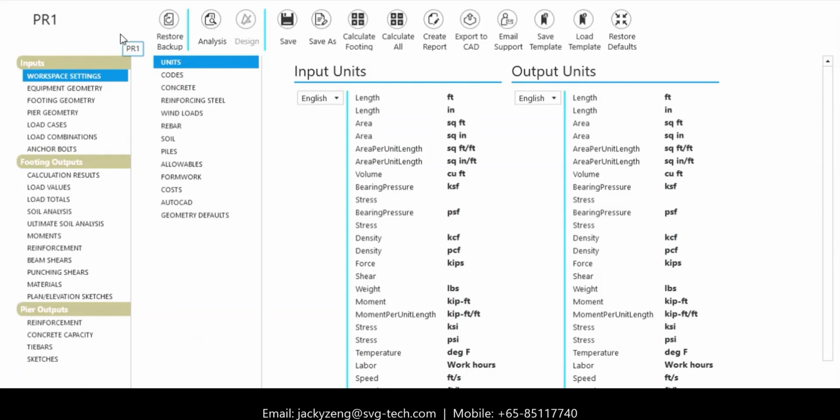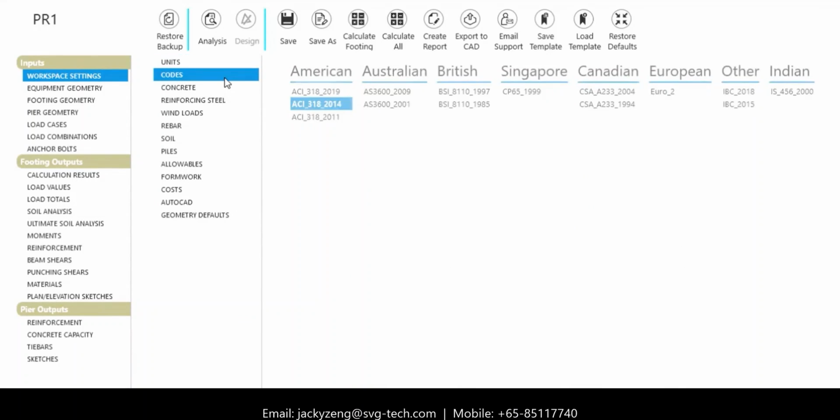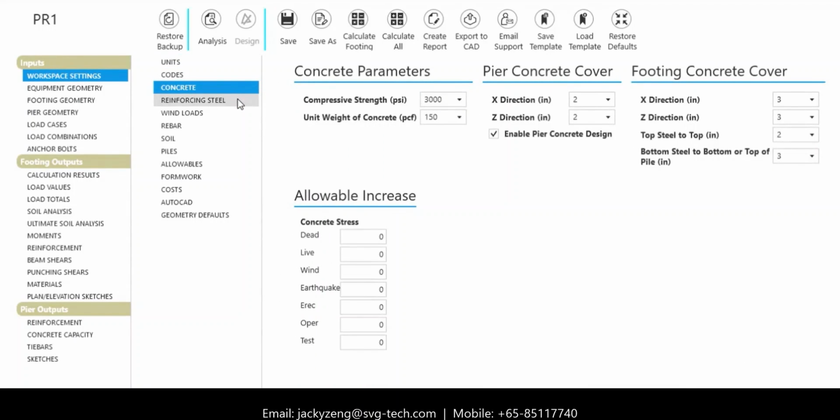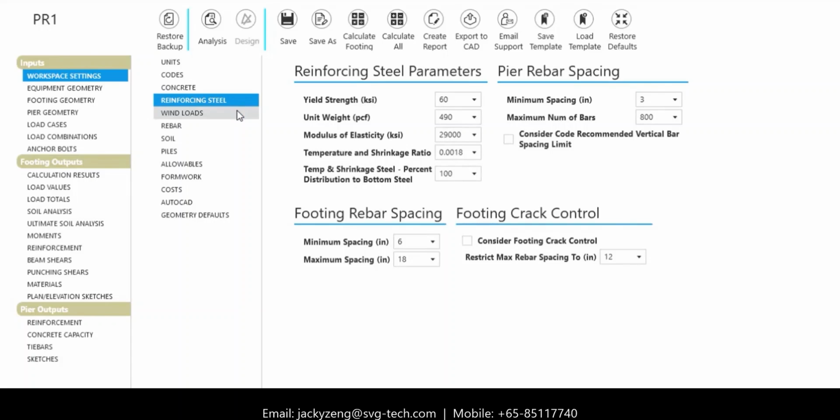For each foundation design, view available inputs and outputs on the left pane. Select and modify foundation design workspace settings such as units, codes, concrete information, reinforcing steel parameters, and more.